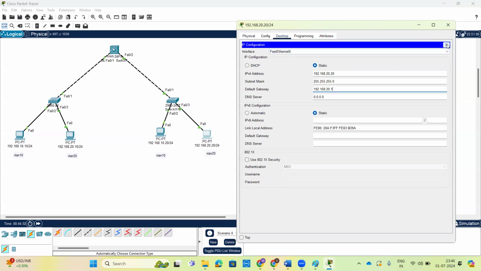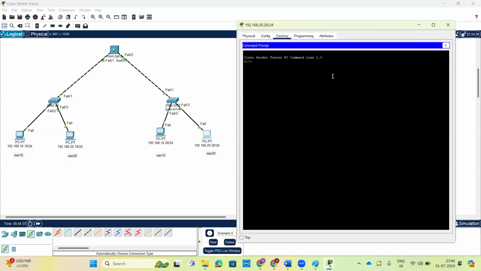Right, assign the IP addresses and try to ping the same VLAN also. Try to ping 192.168.20.10, this is the same VLAN. Still they are not communicating with each other. The packet is dropping here only, because we haven't configured it yet.